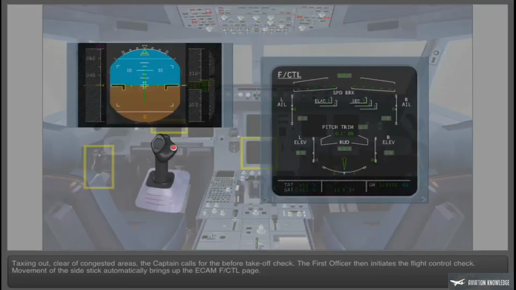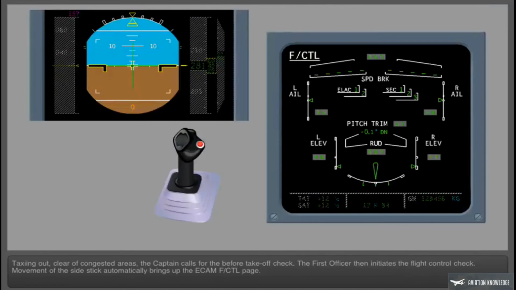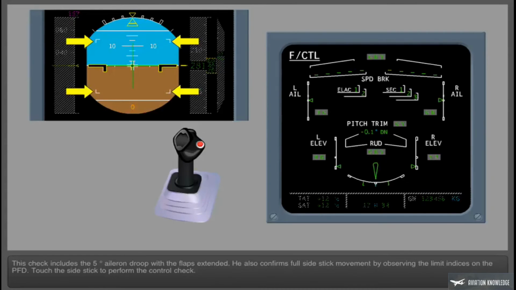Taxiing out, clear of congested areas, the captain calls for the before takeoff check. The first officer then initiates the flight control check. Movement of the side stick automatically brings up the ECAM flight control page. The first officer checks each control surface on the respective control position indicator, pausing momentarily to confirm full travel. This check includes the 5-degree aileron droop with the flaps extended. He also confirms full side stick movement by observing the limit indices on the PFD. Touch the side stick to perform the control check.